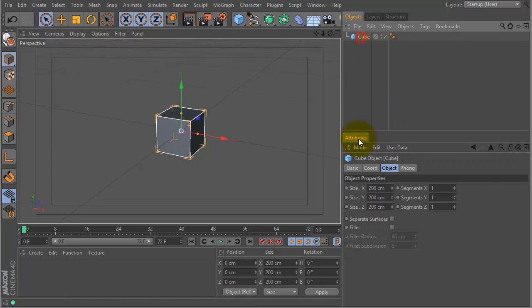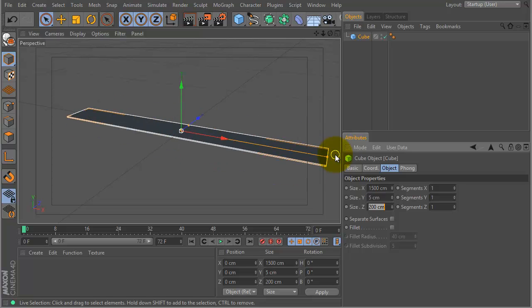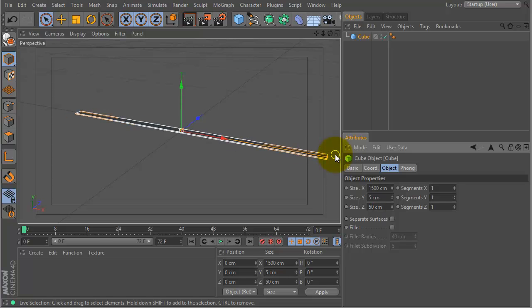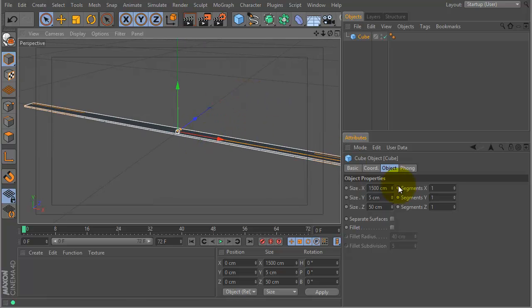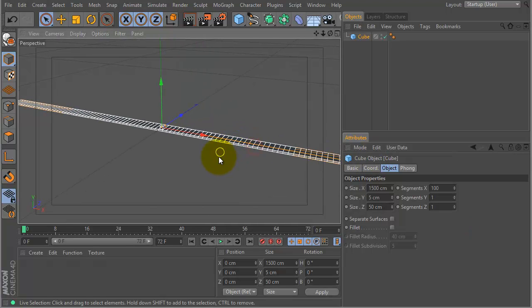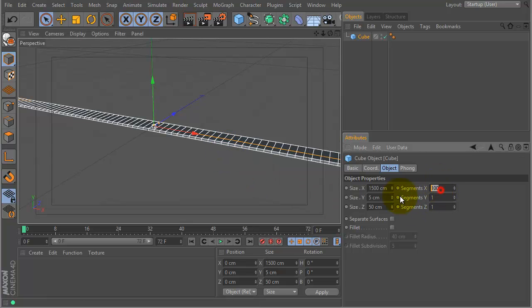And let's go ahead and change the dimensions of our cube. On the X, I'm going to make it 1500. On the Y, 5. On the Z, 50. So we just have basically a plane with a little bit of height to it. For the segments, we're going to change the X value to 100. And then the Y and the Z, we'll leave at just 1. Now, the more segments we have, the more smooth our bend will appear. Okay, so we may turn that up a little bit later, but for now we'll just leave it at 100.